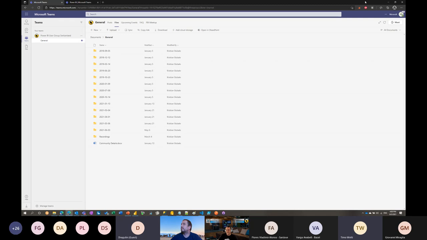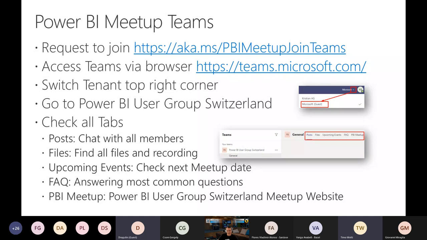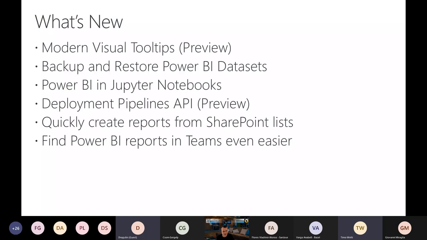All right, let me go back then to the PowerPoint slides, and let's start with what's new in Power BI. I'm gonna talk a little bit about six topics. We have a modern visual tooltip, which is right now in preview. So we modernized that a little bit. Then we announced a new function to backup and restore Power BI data sets, which is pretty cool from my point of view. And we have now Power BI in Jupyter Notebooks available. Gonna show that as well.